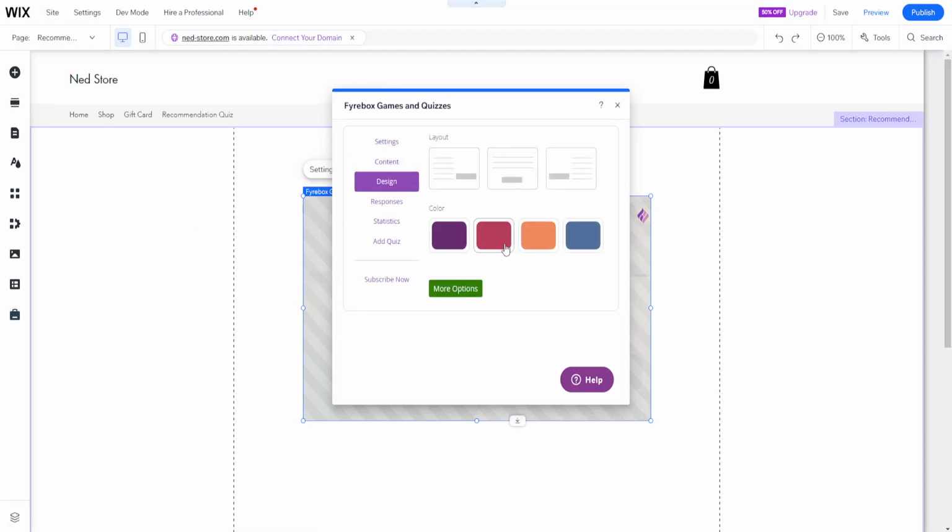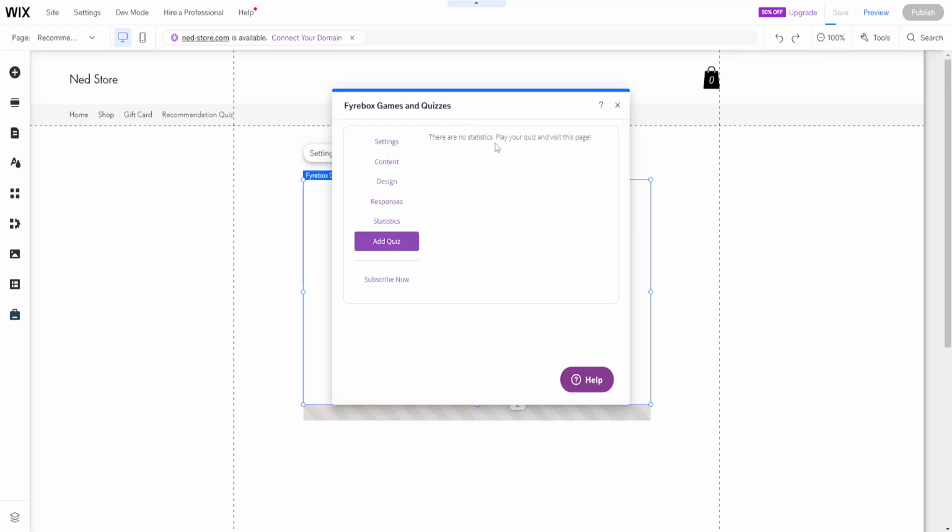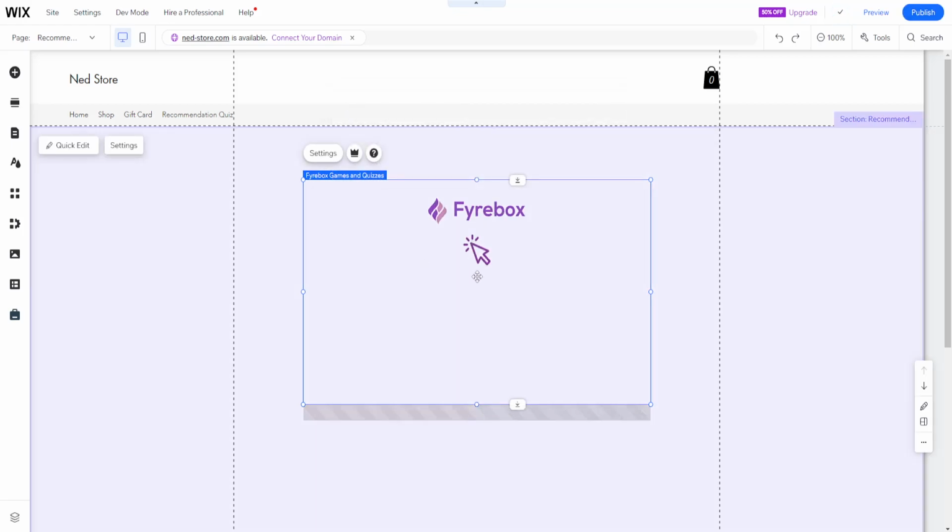For the design, we can choose a color. I'm going to do orange. And for the responses, you will be able to see all of the responses or the people who have taken this quiz right here and their responses. And statistics as well. So you will be able to see how many people have played your quiz. If we click on add quiz here, it will basically just add it to our page.